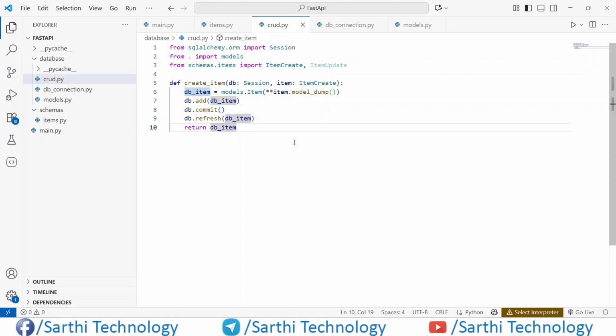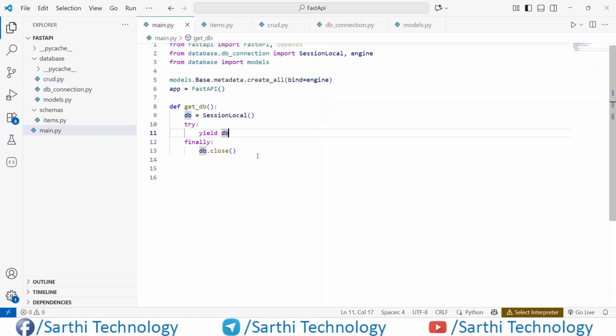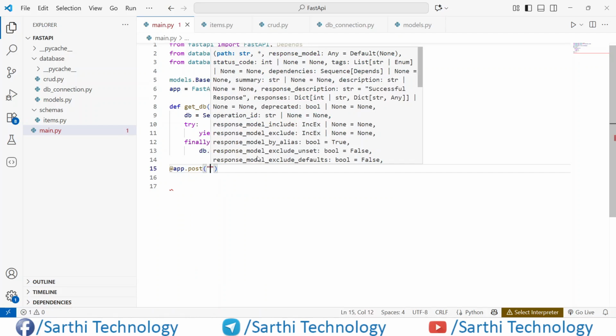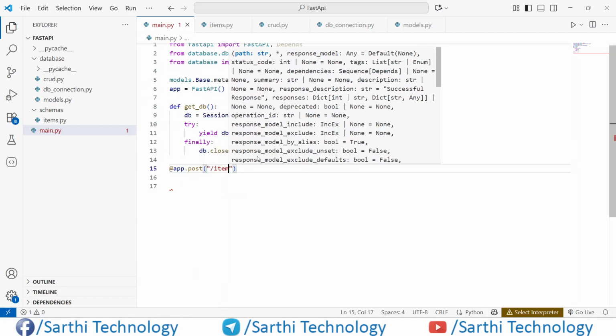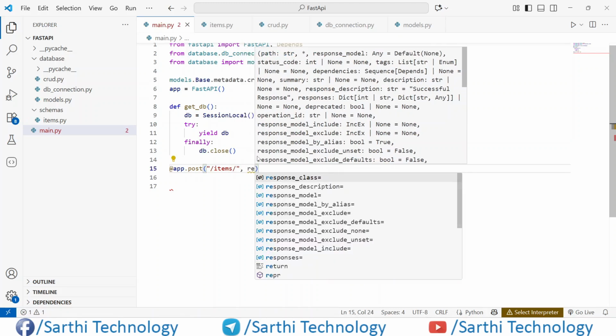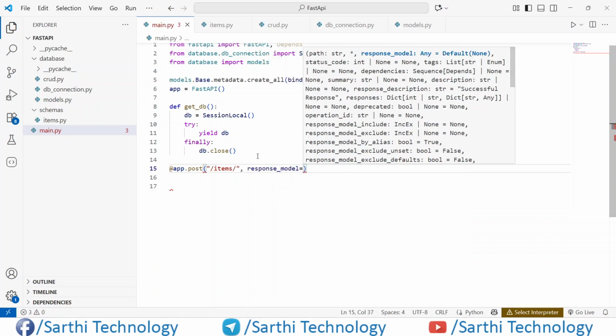Now let's create one endpoint in main for inserting. So in main.py for create item we will create one endpoint using the post method. So here app.post, and here items, response model. So response model is item.